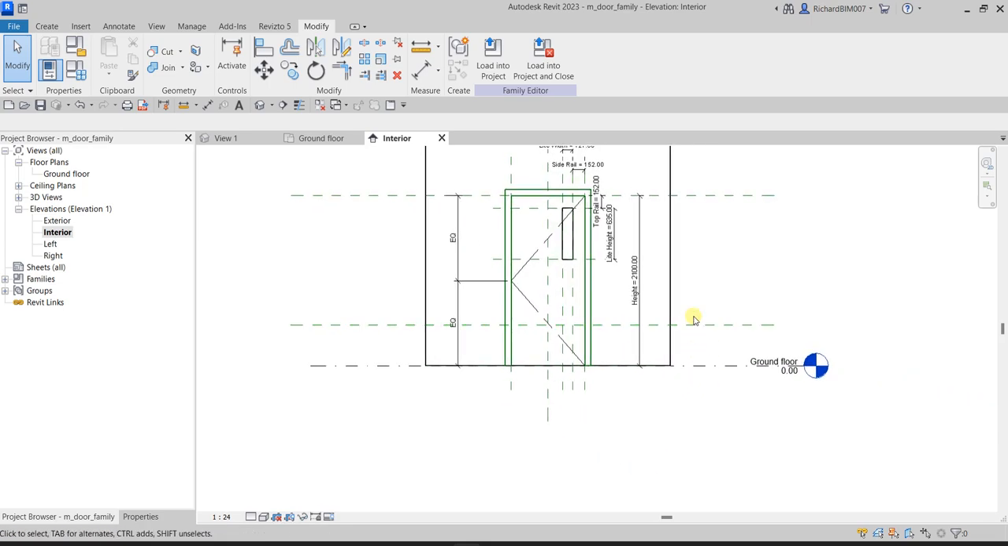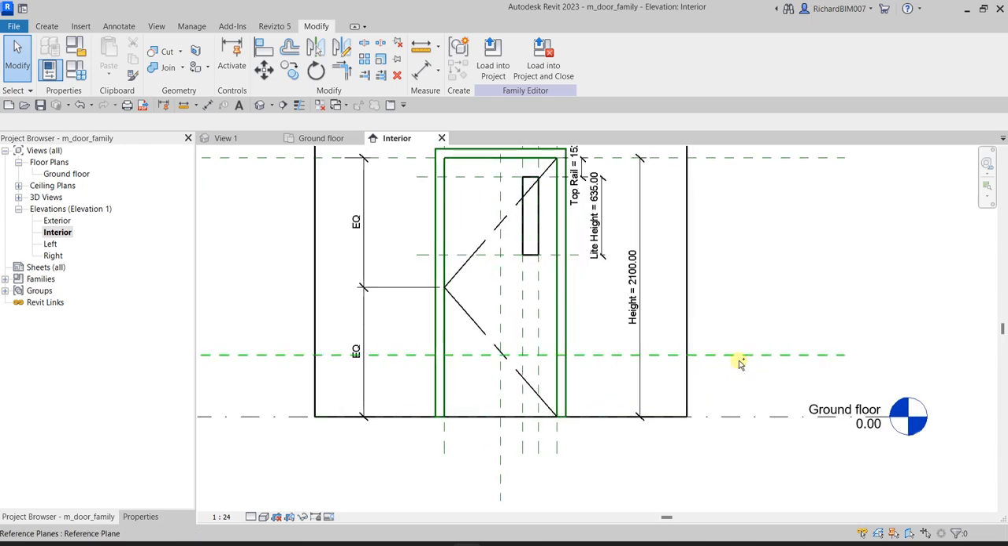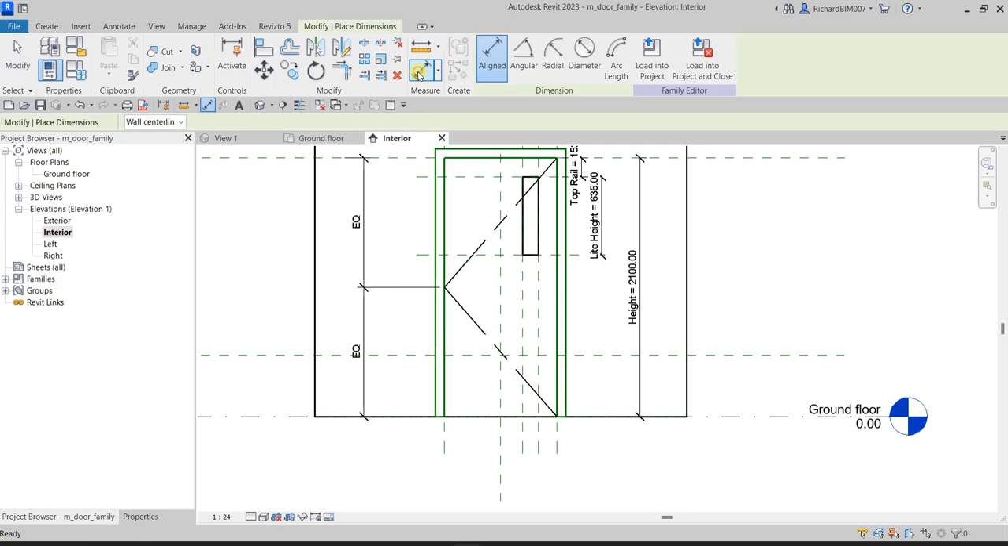When you modify the family, you need to add reference planes that will serve as the skeleton of our model. Later on, we are going to add the geometry that will serve as the muscle of our model. So let's create the skeleton first. As you can see, I already have the reference plane here. Let's add a dimension. With Aligned Dimensions, I'm going to select the ground floor up to the reference plane that I just created, and then I'll just click outside. That's it. Then I'll select Modify.